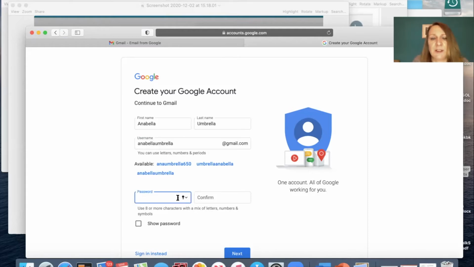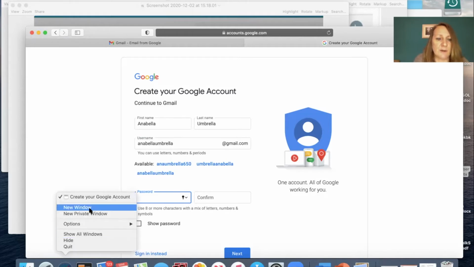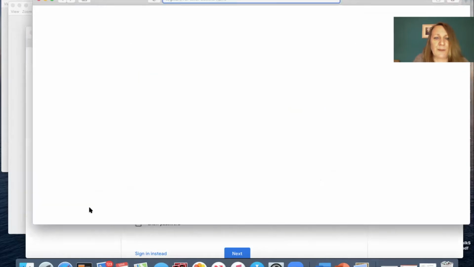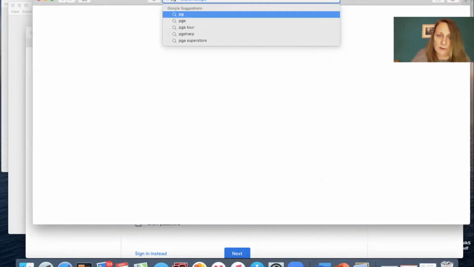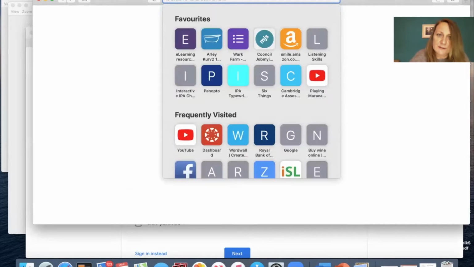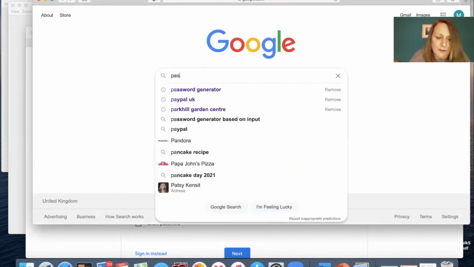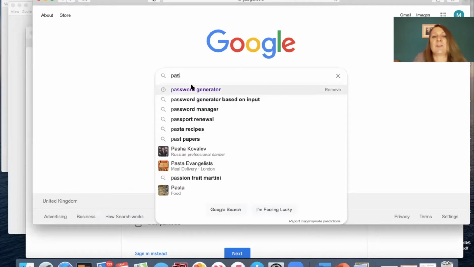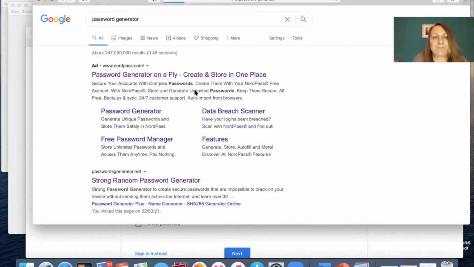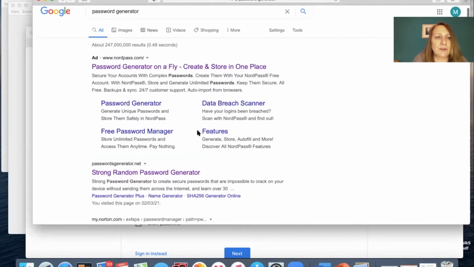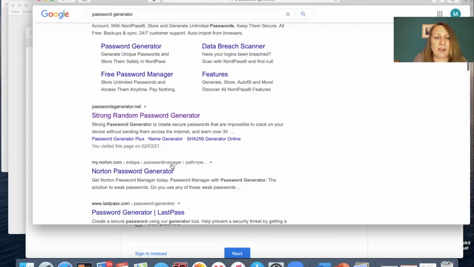Now, if I want a strong password and I'm not going to be able to create it myself, then what I could do is use a password generator. So I'm going to right click here and open a new window, and I'll put in Google first of all. I'll search for password generator, yeah? So I'll type that in. This one's an ad, so I'm going to avoid that one. I'll go for this one, strong random password generator.